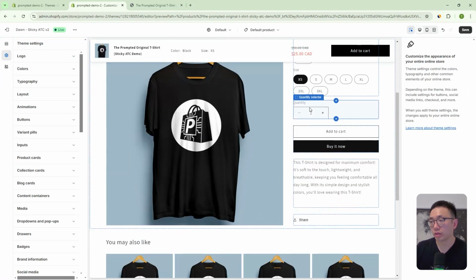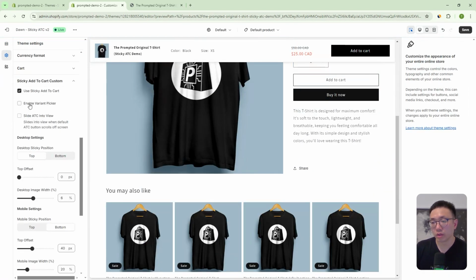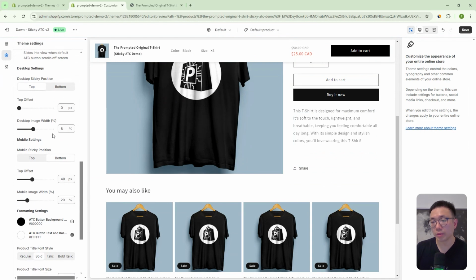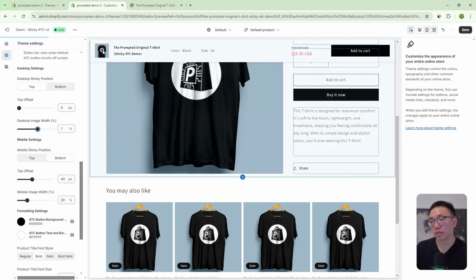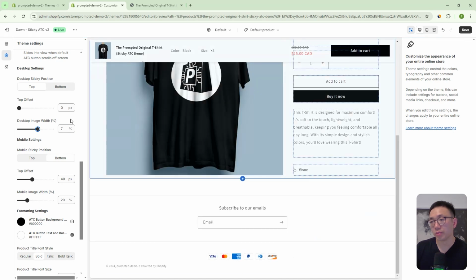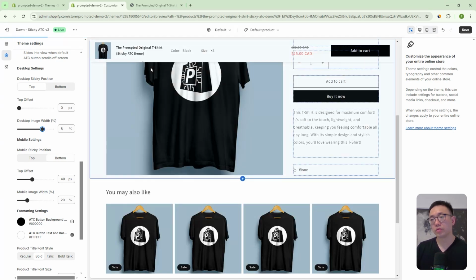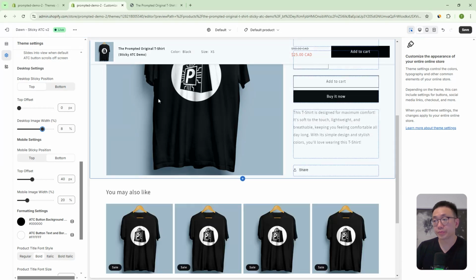Okay. So what do we have next? Next, we have an image width percentage. This is actually just to display the size of the image. If we slide this up, we'll get a slightly larger image. And if we slide it down, we'll get a slightly smaller one.